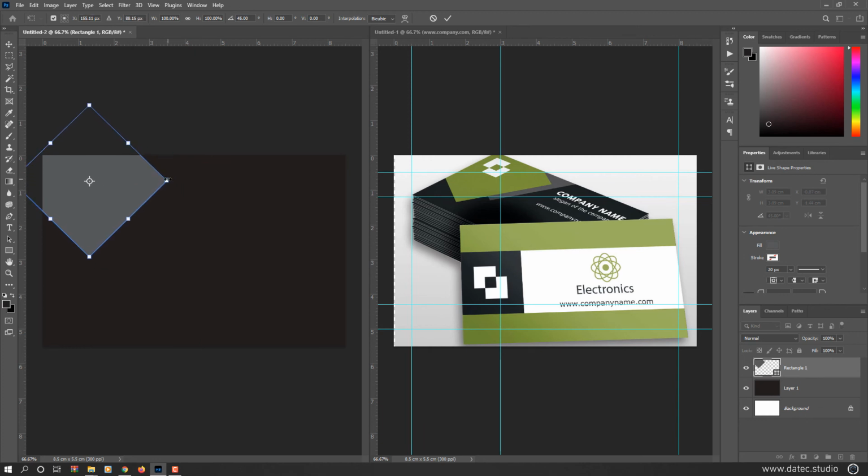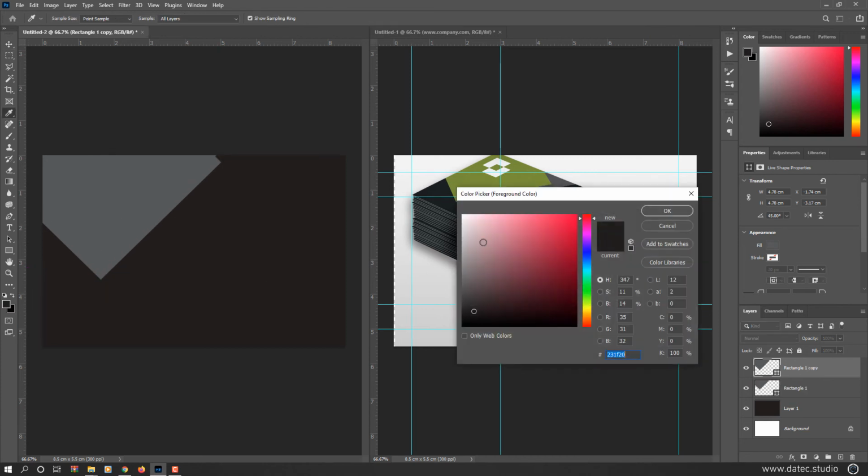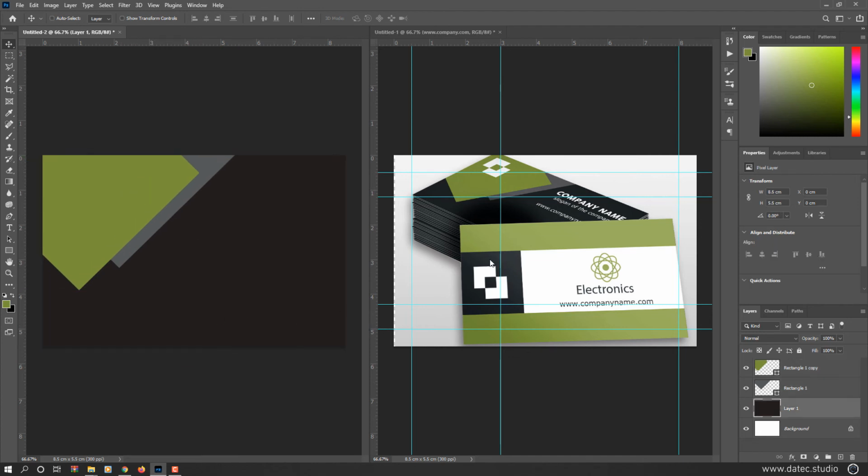I think this square should be bigger. Alright, press enter to confirm it. Hold down the Alt key and drag to make a copy. You could select the same color. Okay. Alt Delete to fill this color and move it to the position you want. I think both squares should move to the right side more. Alright, now we have the same element here.